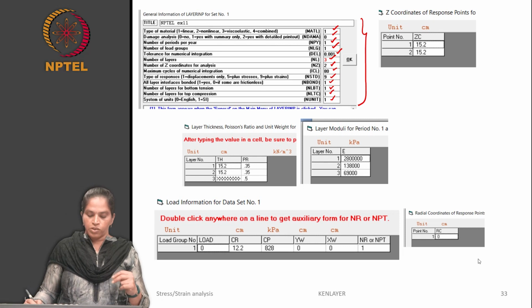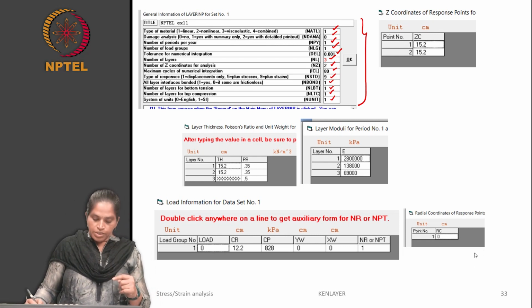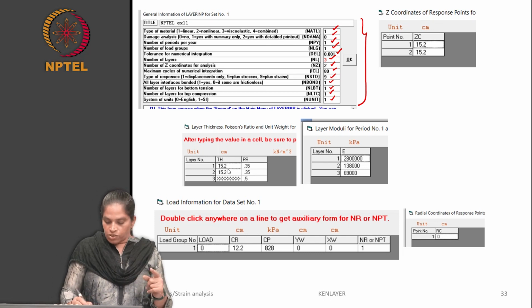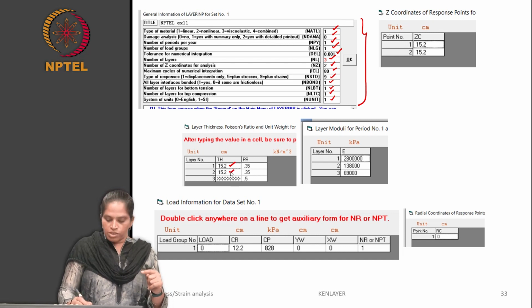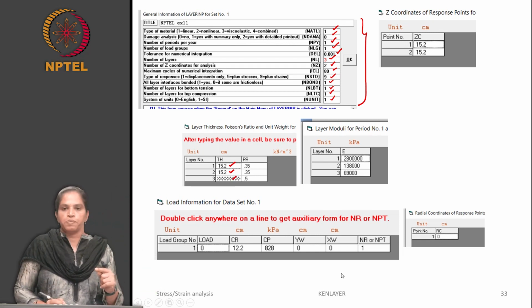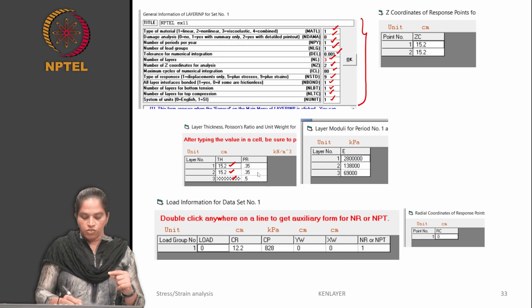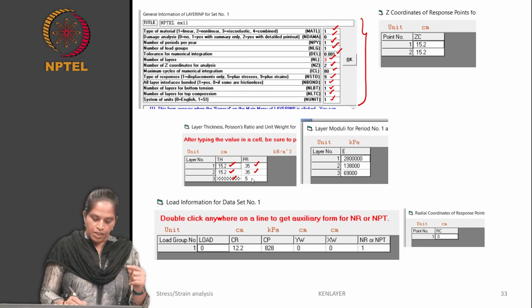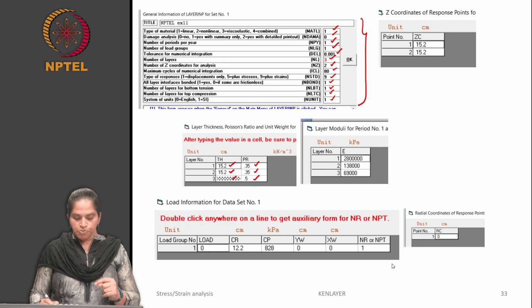Once you complete your general input, these are the layer thickness and Poisson's ratio properties. Top layer is 6 inch thickness, which is 15.2 centimeters. Second layer is also 6 inch thickness, 15.2 centimeters. Bottom layer is infinite thickness. So let us use a Poisson's ratio of 0.35 for the surface layer and base layer. If you want, you can modify it and check how the value varies. The subgrade Poisson's ratio I will keep as 0.5.